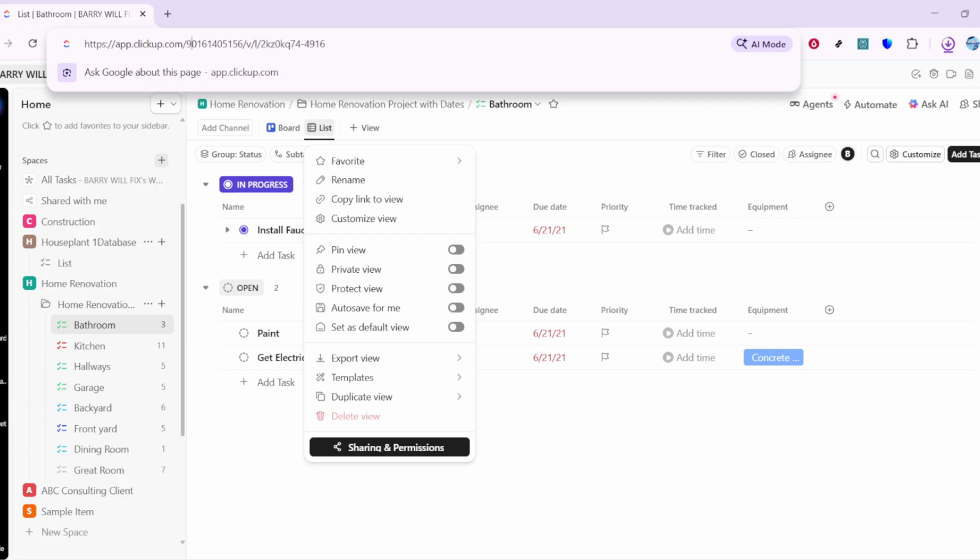Let's walk through an example together. Imagine your URL looks like this. https://app.clickup.com 1 3 4 5 6 7 8 /v/li/ 4 5 6 7 8 9 1 2 3.